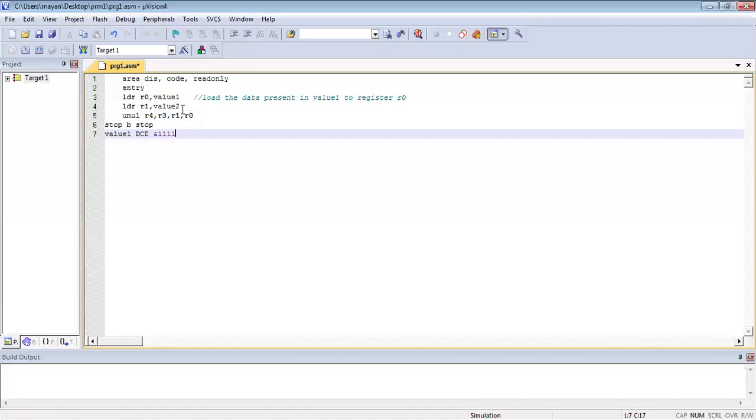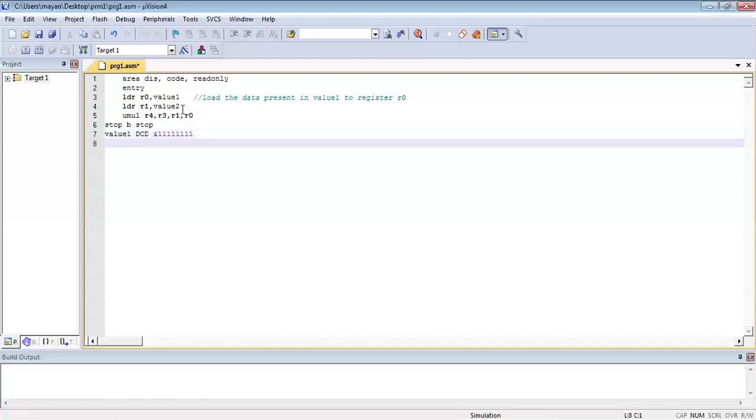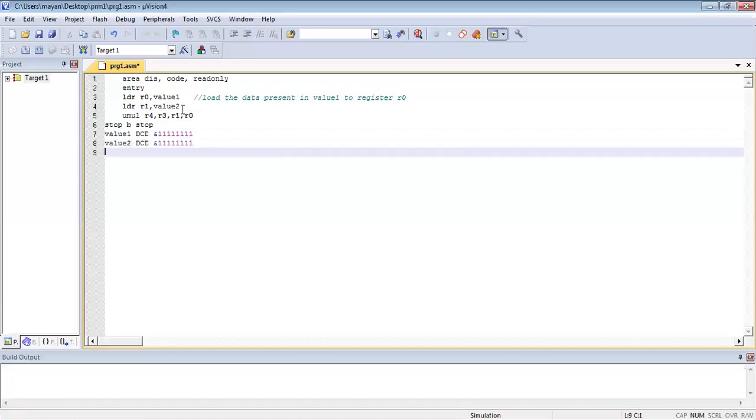So we are giving a 16-bit number. Then same way we will store a value for value 2, same way using two binary digits. Two 16-bit binary digits. After that, END. END is a label which tells that it is an assembly directive. It tells this is the end of the program.